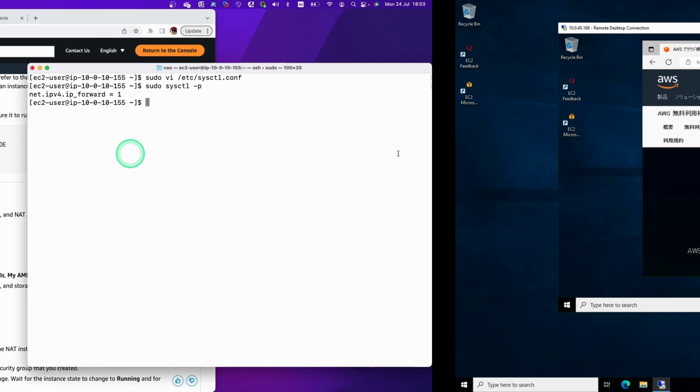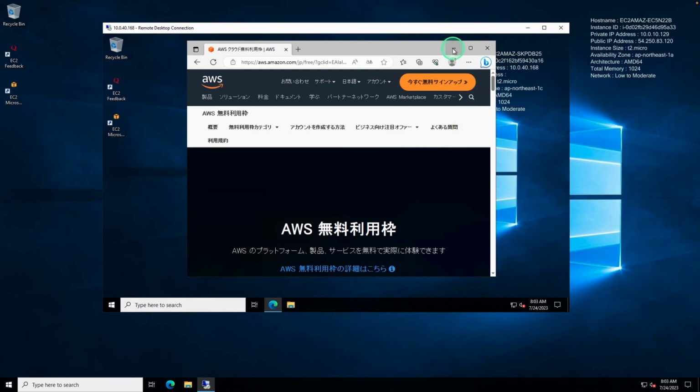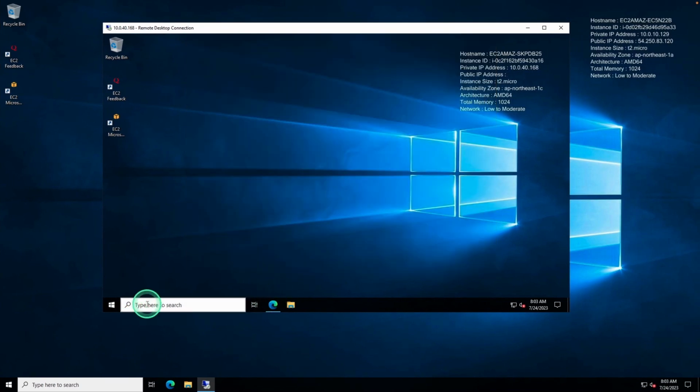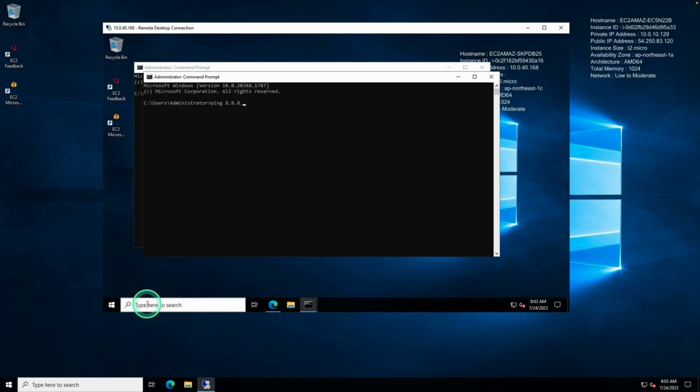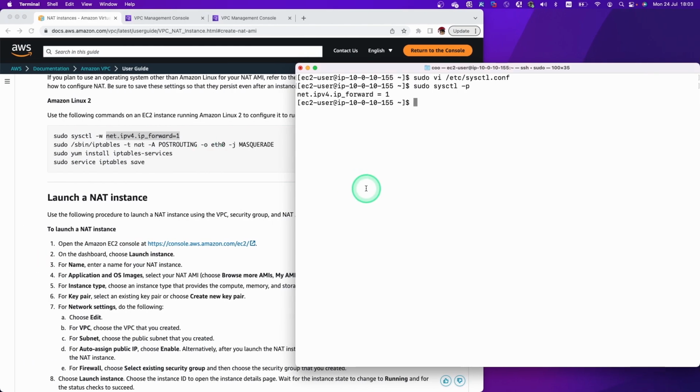So the next test is I'm going to keep running the ping command. So let's start from here. Right. So I keep sending this ping here. At this moment, the internet connection is available. So now we are going to restart this EC2 instance. Right? So now restarting this EC2 instance.